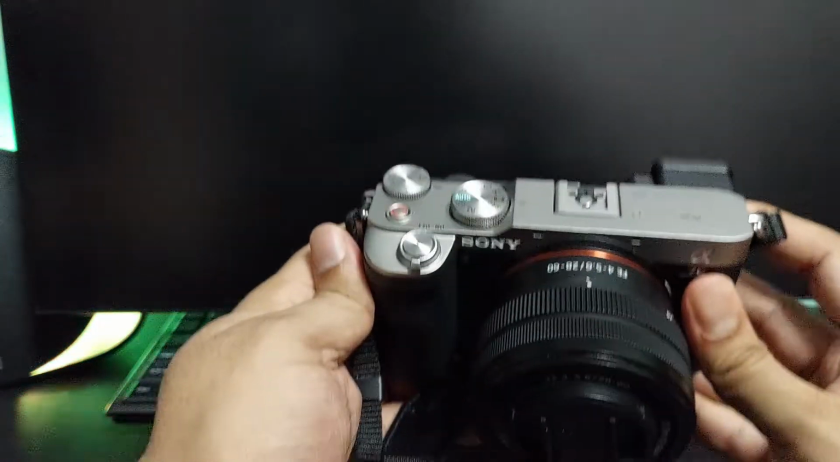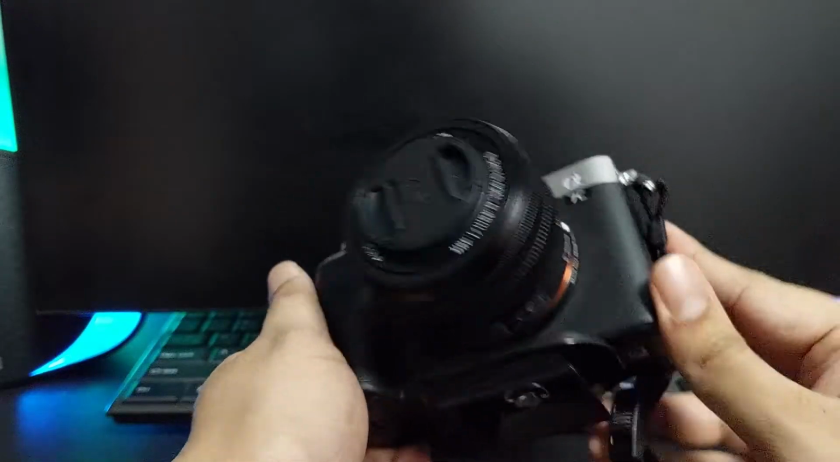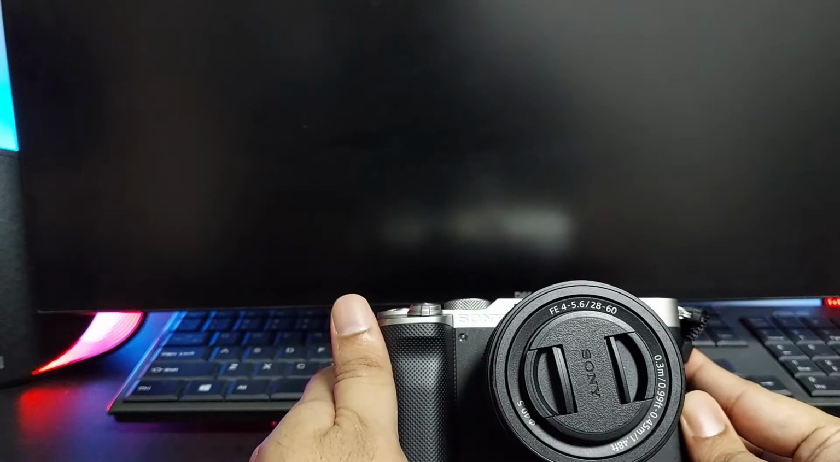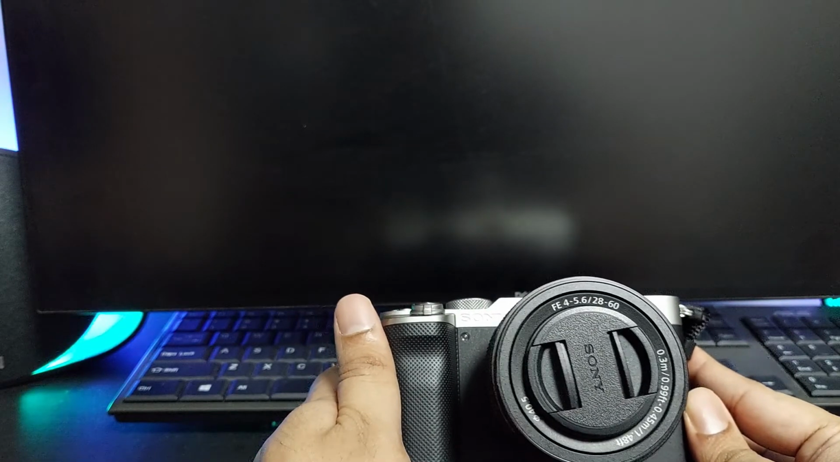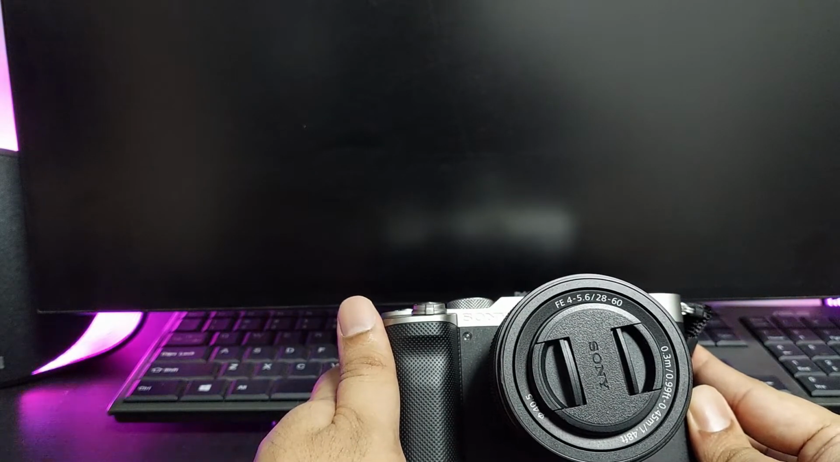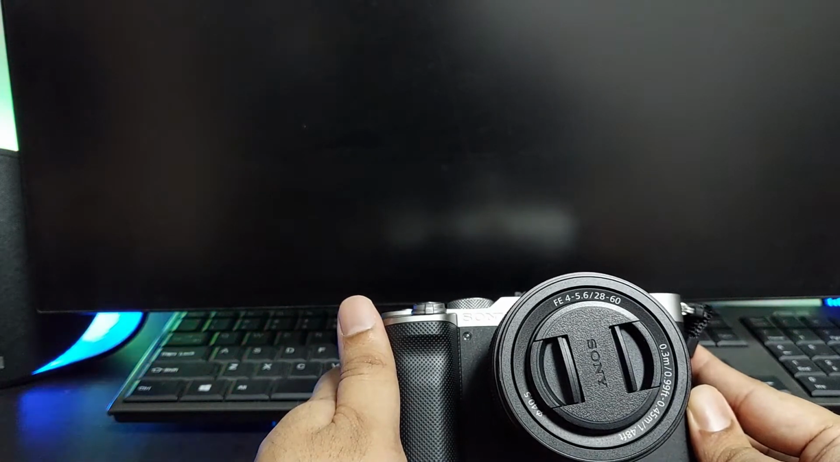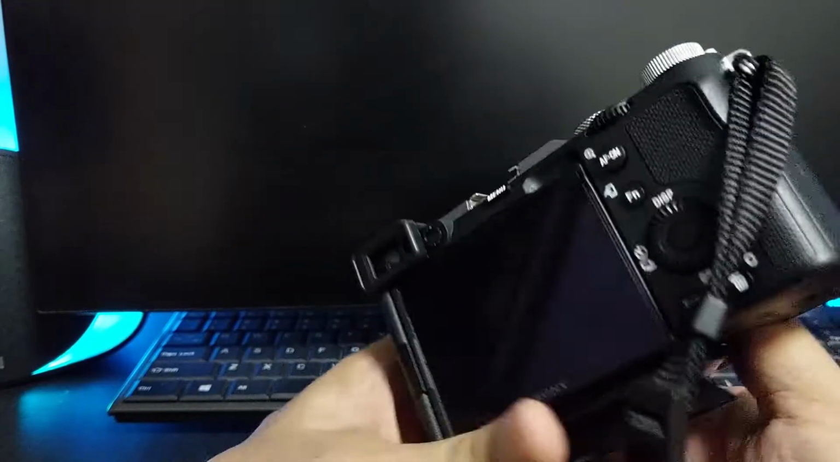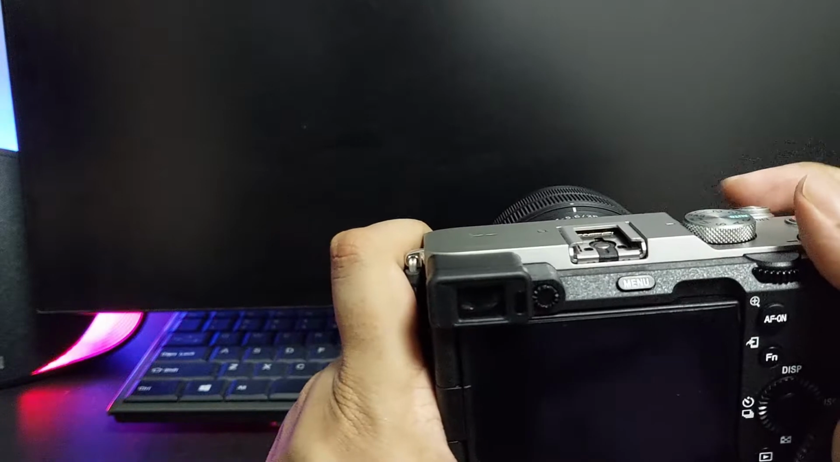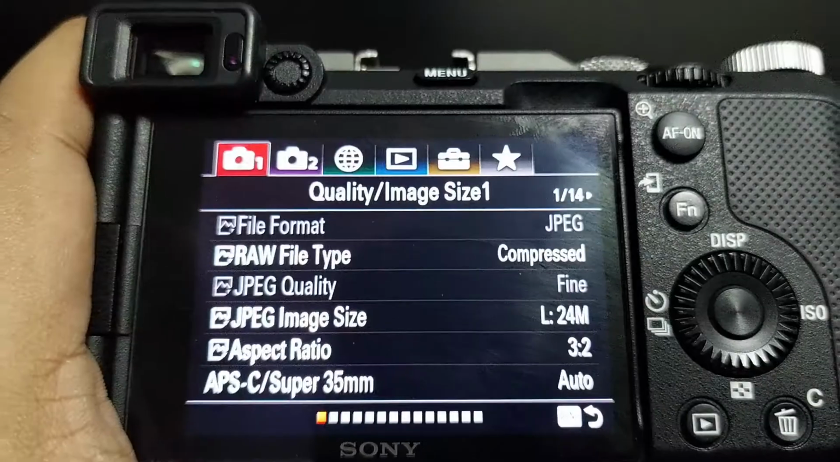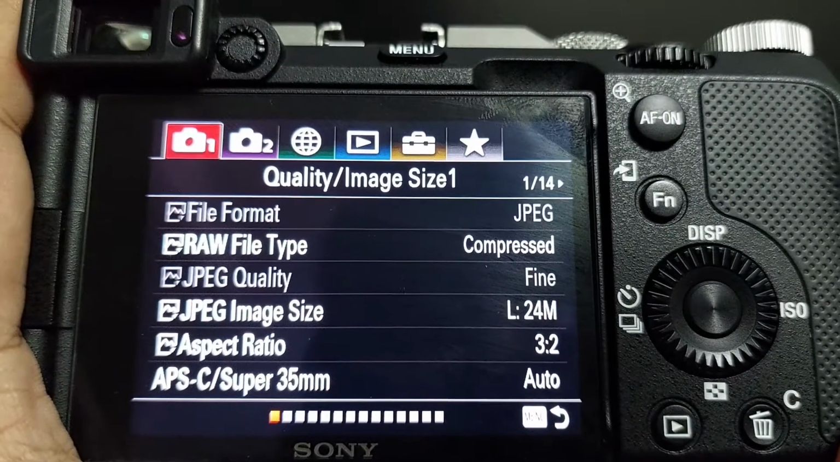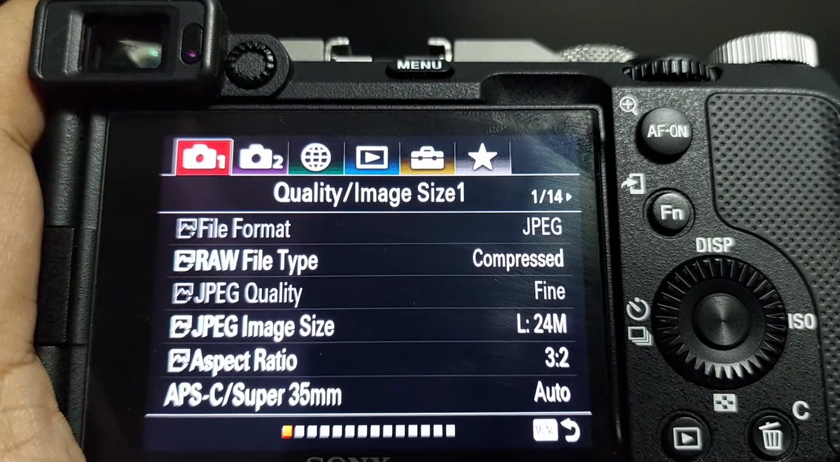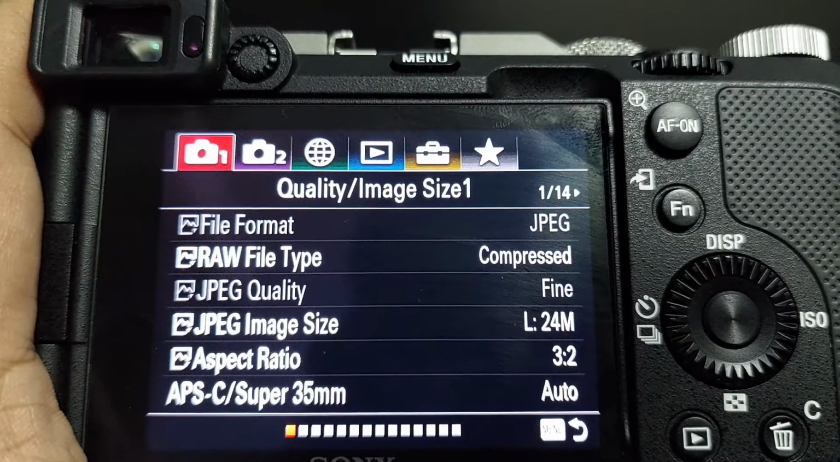So here's my Sony A7C camera. I'm sure most of you wouldn't know there's this option for you to change your 4K video recording settings to 30 frames per second. So let me show you what I meant by 30 frames per second. Right, let's switch on the menu of this Sony A7C. So now we are at the menu system of the Sony A7C. Let me show you the 4K recording settings by default.